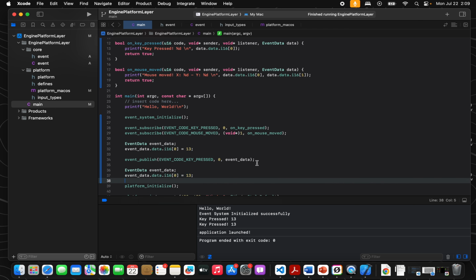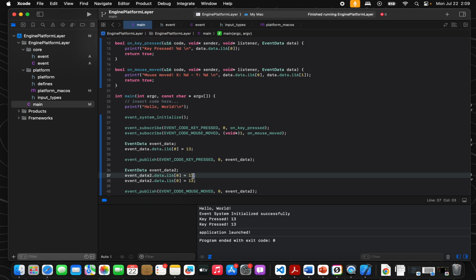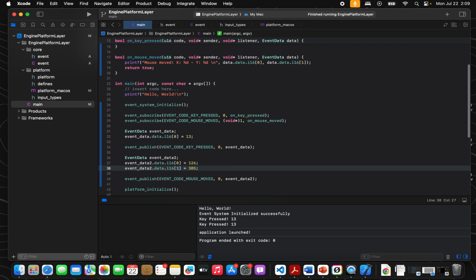And then I can put it here, then I can copy this, move it down here, then instead of key pressed, we say mouse moved. That's the event we want to publish. And then event data 2, I guess, 2 here. Then we can pass in, I don't know, let's just make up a weird number here, and then that will be our mouse position, I guess. So yeah, so event data 2.